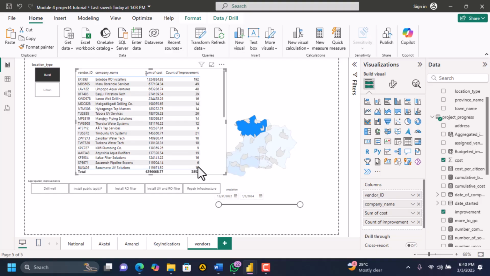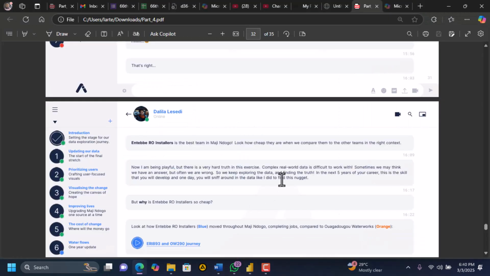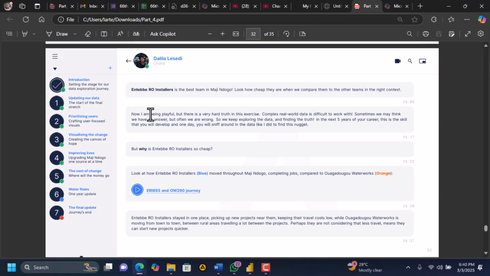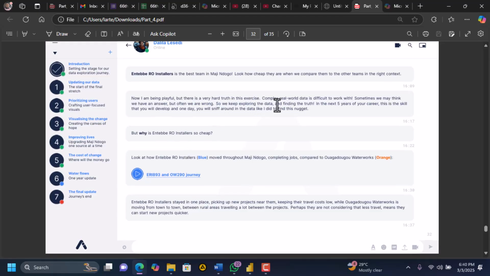So we keep exploring the data and finding the truth. In the next 5 years of your career, this is the skill that you will develop, and one day you will sniff around in the data like I did to find this nugget. Look at how Entebbe RO installers moved through Maji Ndogo completing jobs compared to Ouagadougou Waterworks. I think this is the one that contains the video that they are moving around.